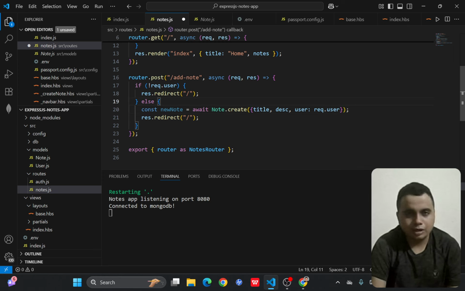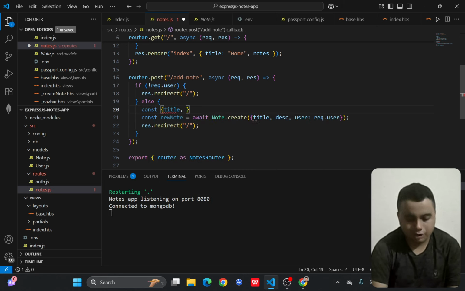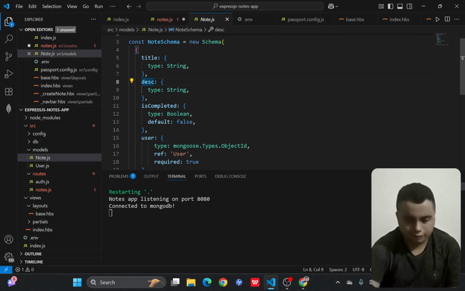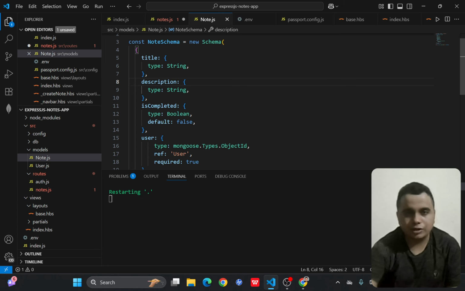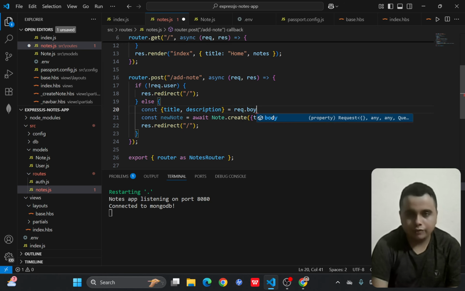Request.user, and right here actually what I need to do is const title, description, which equals to, let me just change the field name to description instead of desc. Okay, equals to request.body.